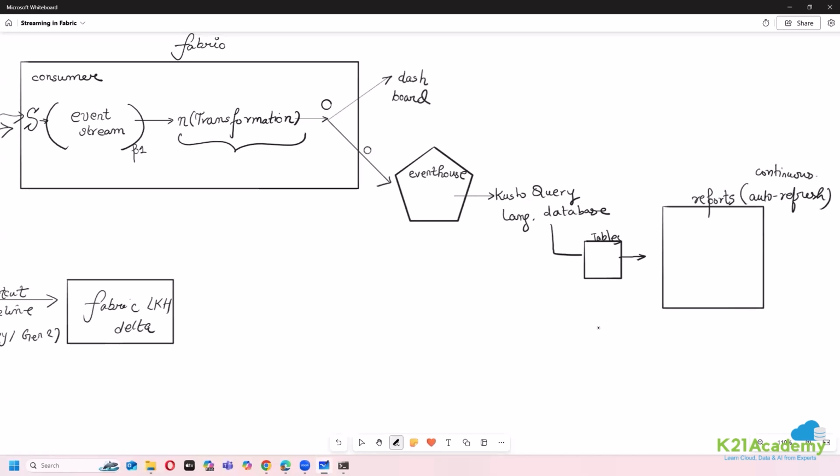So if you directly take it to the real time dashboard, past data can be lost because the dashboard is not storing anything. The better way would be to put it in the event house. An event house contains a KQL database, Kusto Query Language database, which will contain a table and a query set, QS. Using that table, I can put it on a report with continuous auto refresh.